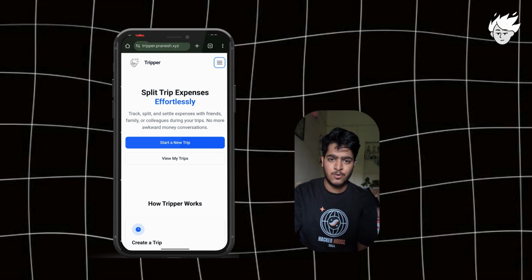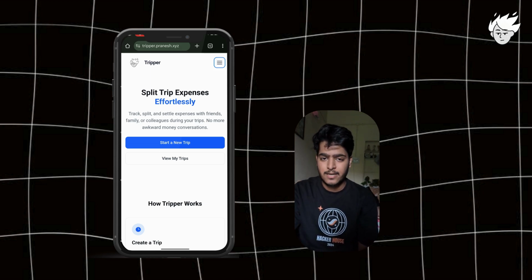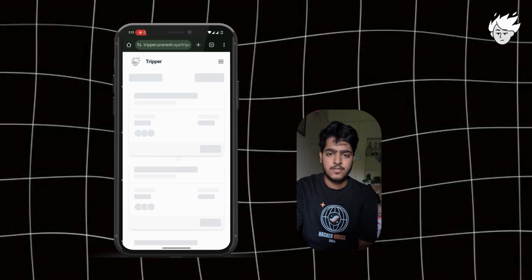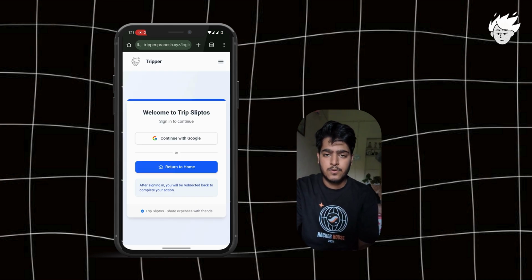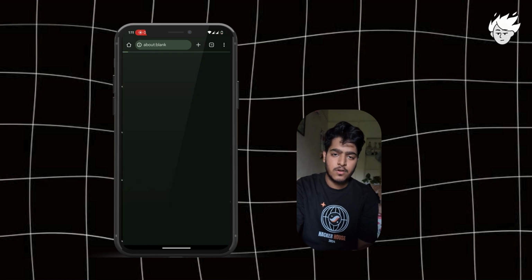So let me go through how this app works. For someone who isn't familiar with this screen, this is a mobile-only view for my app. If you haven't logged in earlier, all you need to do is log in, and choose an account to log in with.